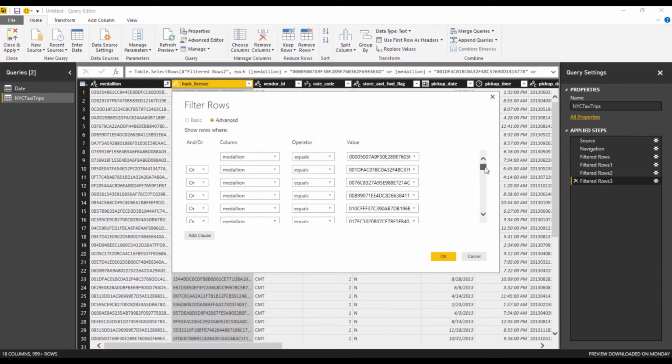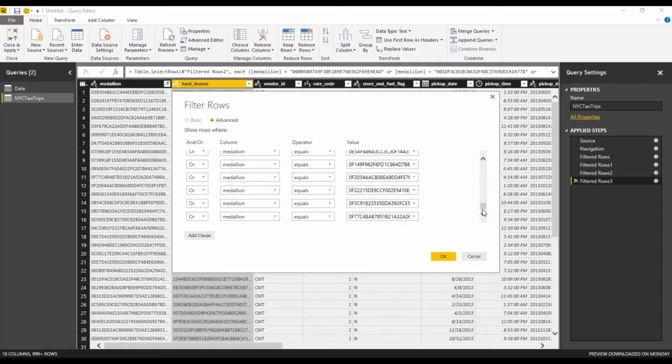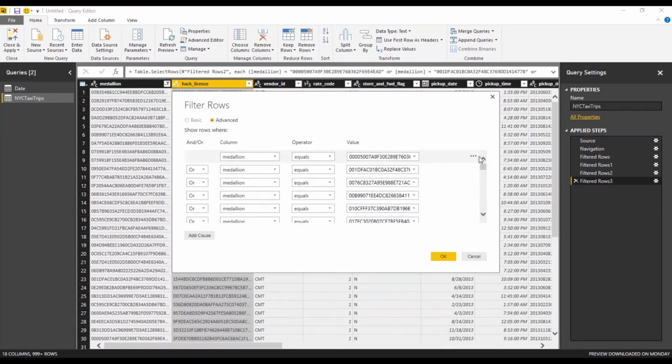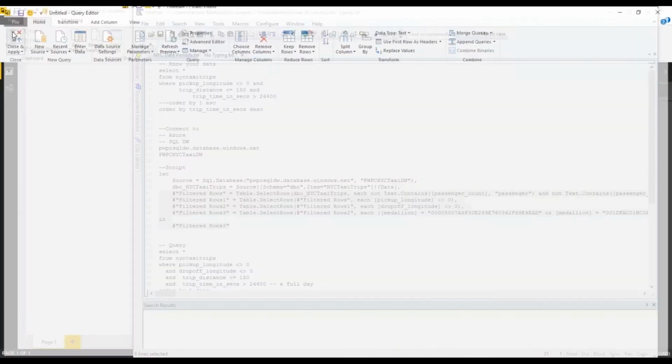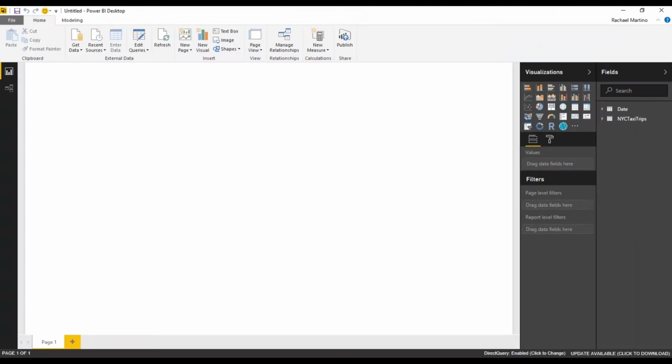I also filtered the medallion field. I mentioned I was going to take a subset. I've taken the first 50 medallions out of the database so that I'm only working with a subset of the data. So once I do that and apply this to my data set, I click Close and Apply, and now that data is pulled into my Power BI desktop environment, and I'm ready to start working with it.